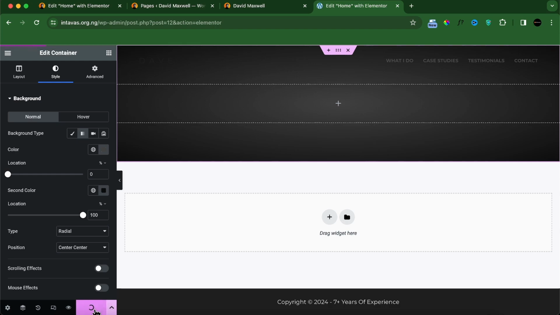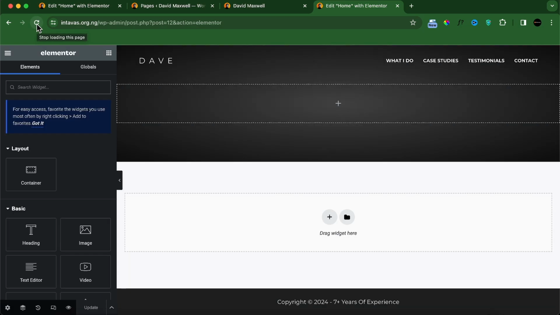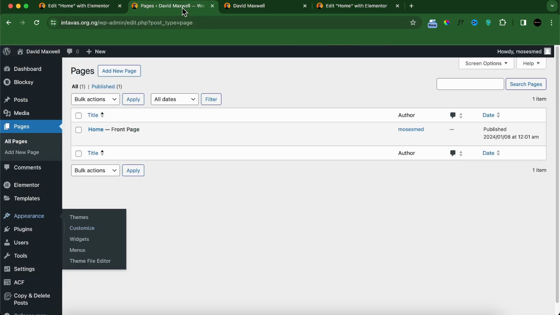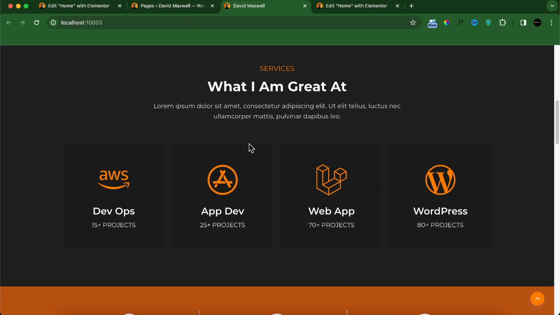I'm going to click on update so that the things we've done since is going to be saved, and I'm going to click on reload. So as you can see now, our logo has been fixed, and this is looking good as well. So what I'm going to do next is I'm going to start building out the website like what we have right here.